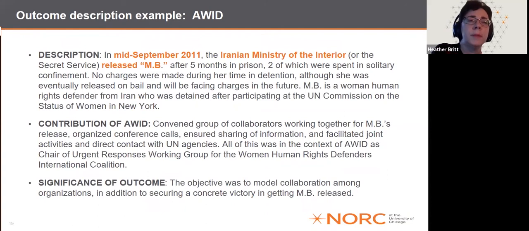So the outcome description contains 3 basic elements. There should be a concise description of the outcome, which is the change in behavior of the social actor, right? It should also describe the contribution of the project or the organization and the change agents towards achieving that outcome. And the third element is the significance of the outcome.